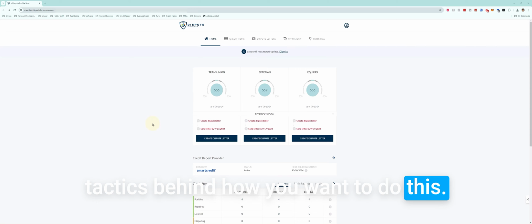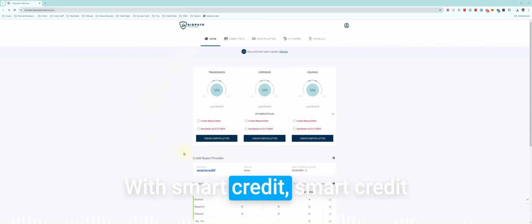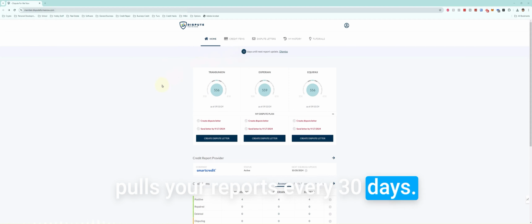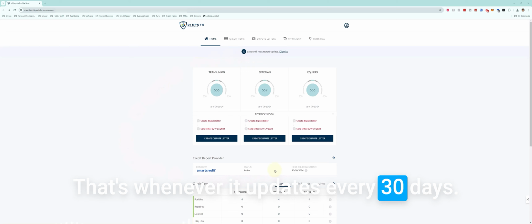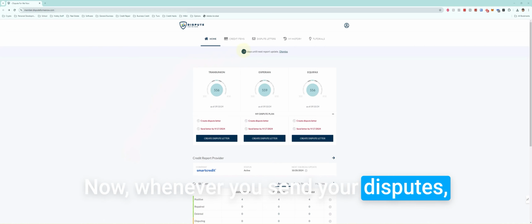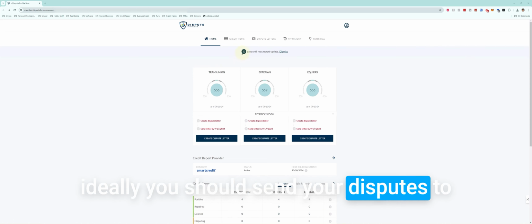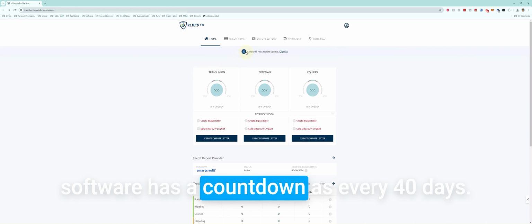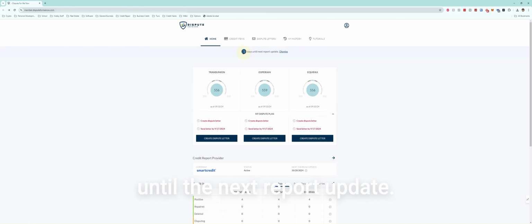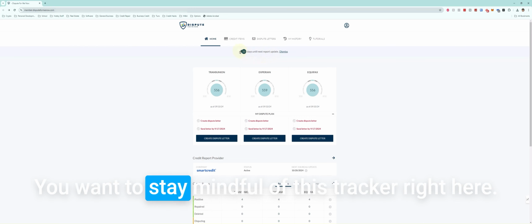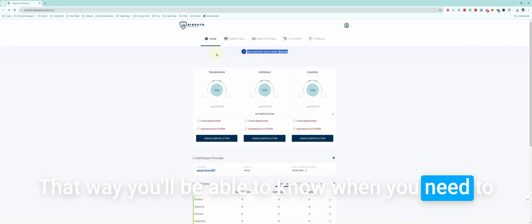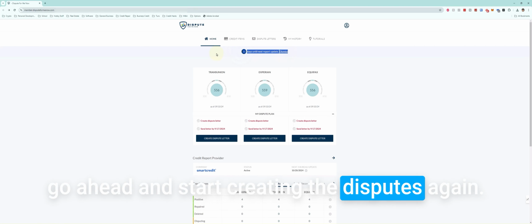So Smart Credit pulls your reports every 30 days. That's whenever it updates every 30 days. So we call that a round. Now, whenever you send your disputes, ideally you should send them every 40 days. The software has a countdown. Right here it says 33 days until the next report update. You want to stay mindful of this tracker right here. That way you'll be able to know when you need to go ahead and start creating the disputes again.